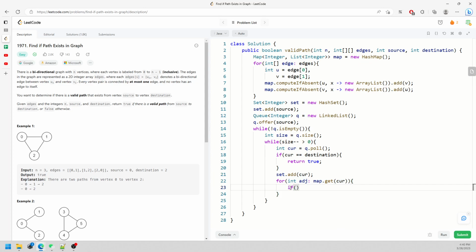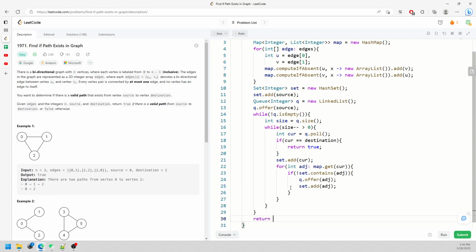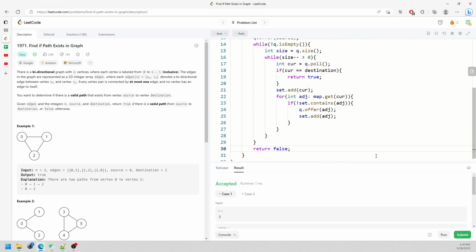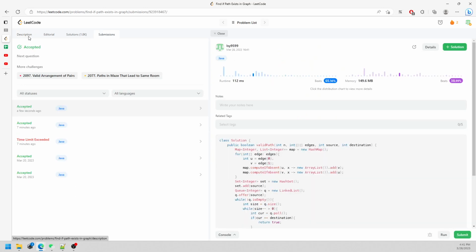So if not visits the vertex, I need to add it into the queue and also add it into the set. Which means I don't add a duplicate value from map.get current. So this will definitely exclude a lot of stuff. If you cannot find it and the queue is already empty, then you return false. So let me run it, submit. Yeah, so this is pretty much it.